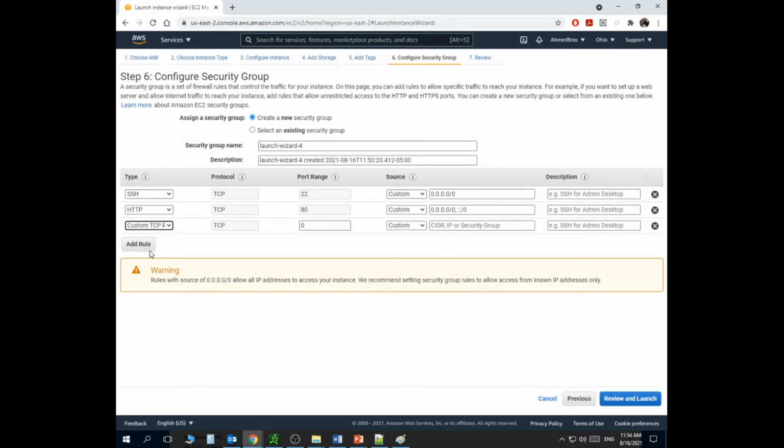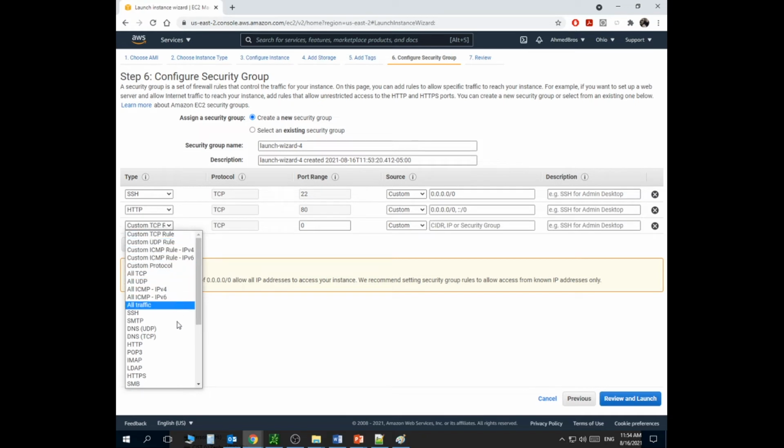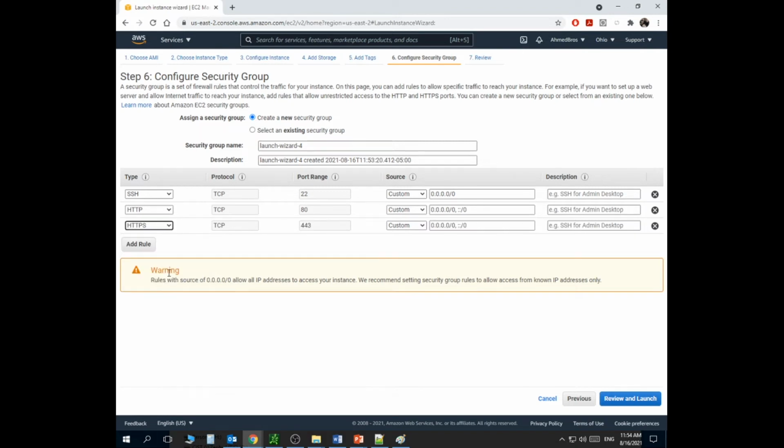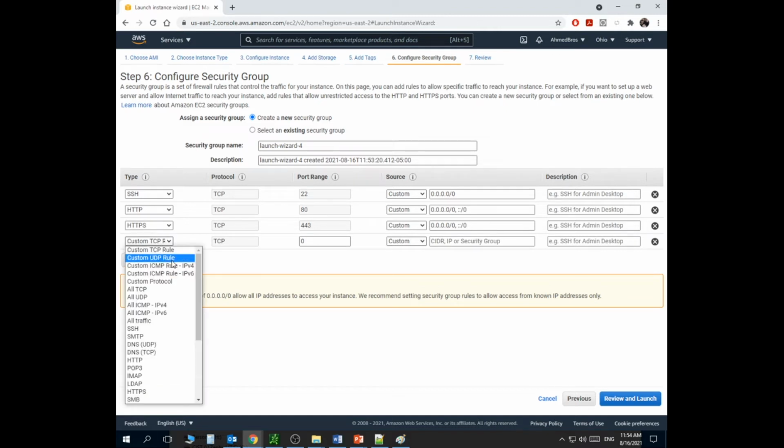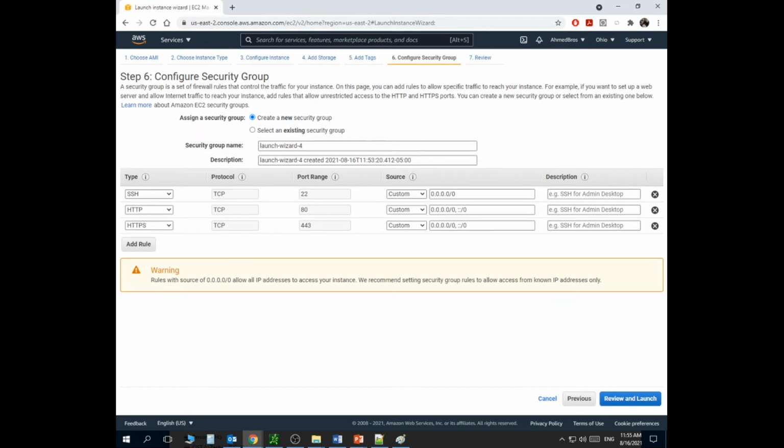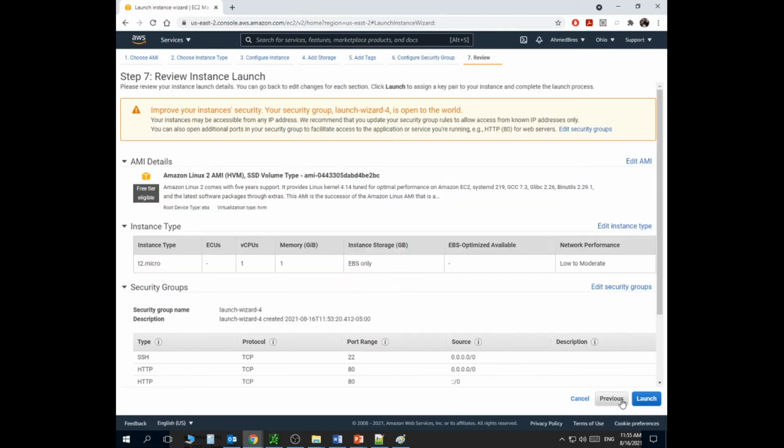You have to add HTTP. Now, what I can do is add something else. Let me see if I can do that. HTTPS as well, if you want to. That's another rule. Then there's all ICMP, which is supposed to be good for pinging the device if you want to. But again, I don't want that, so I'm just going to go ahead and delete this part. And then I'm going to go launch.